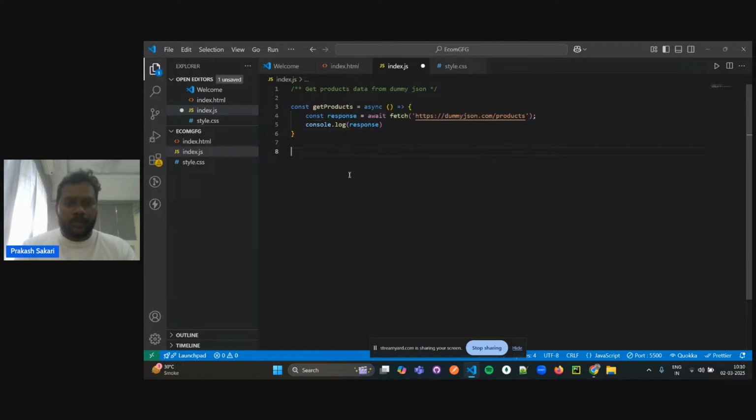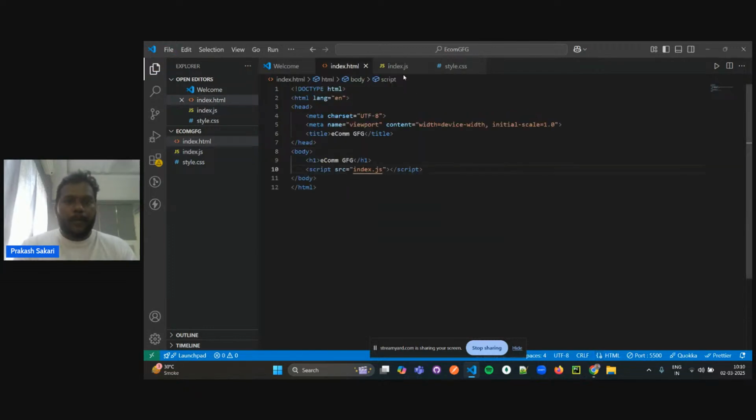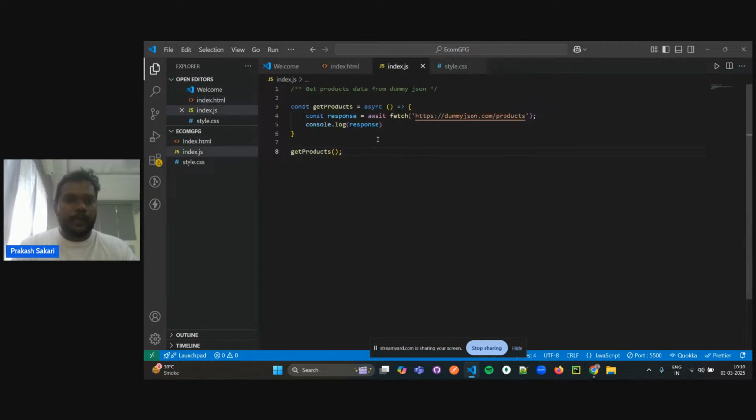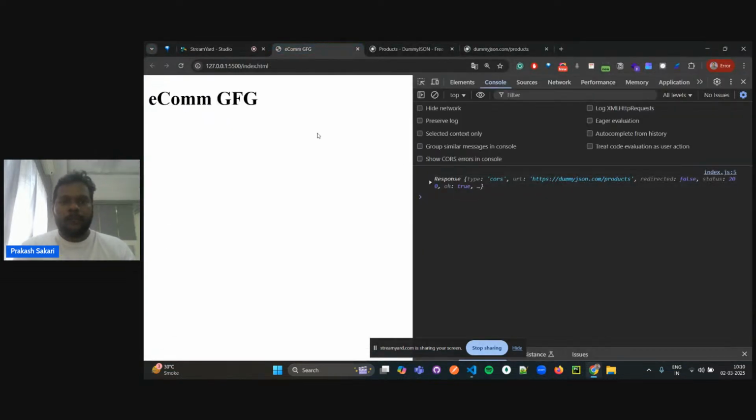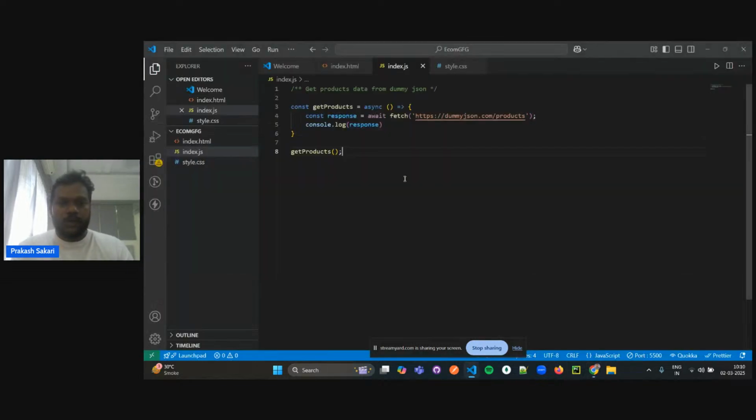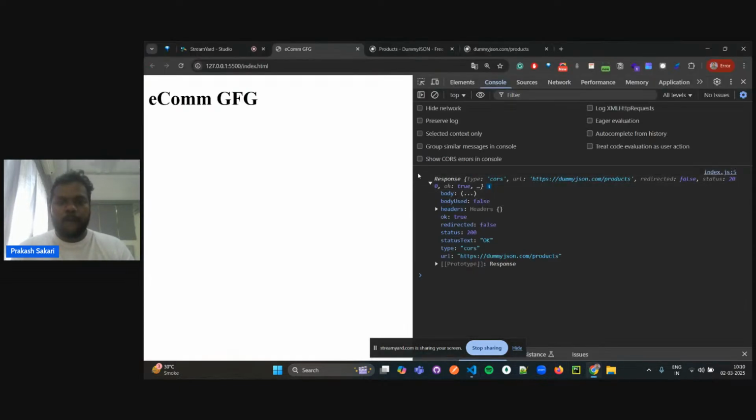Okay. Let me just call this method getProducts. Obviously, whenever my HTML is painted or my JavaScript file is loaded for the first time, I will get this response. So if I refresh this, if you see, when I log the response, I basically get the response in this way, right? What is this? This is also nothing but a response. This is nothing but a promise, right?